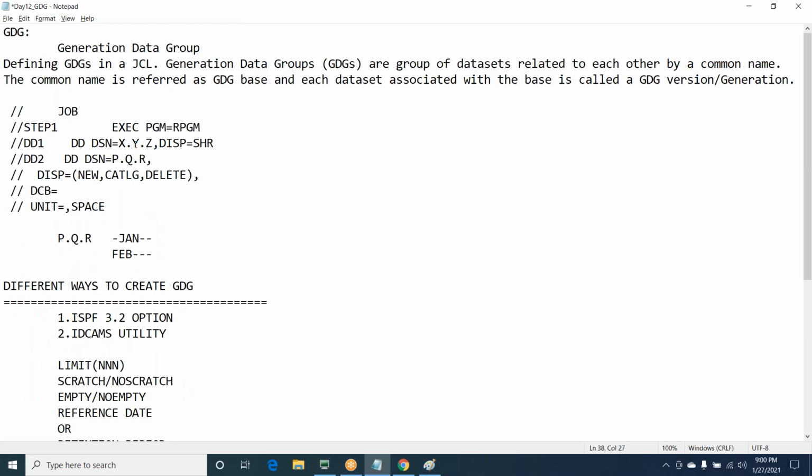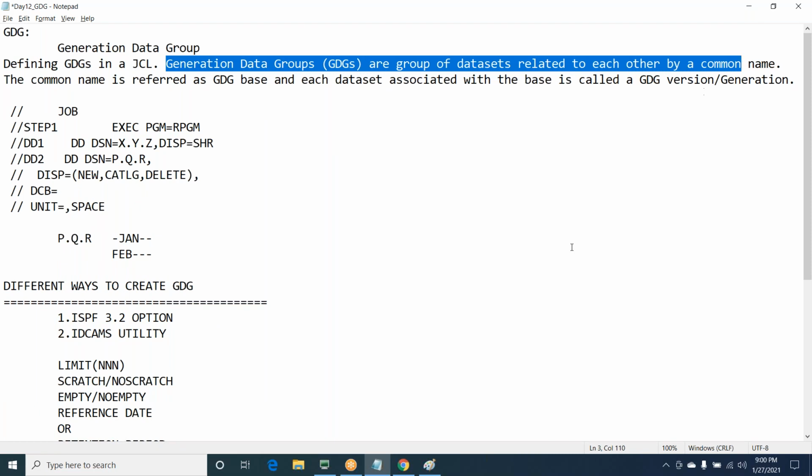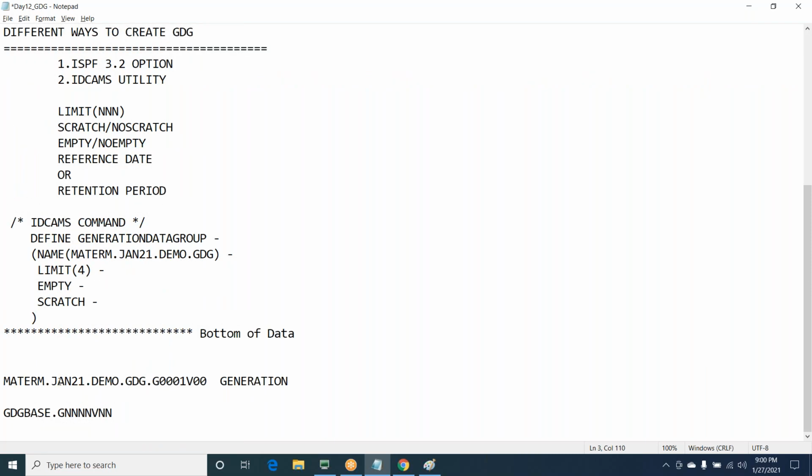Generation data groups are groups of data sets related to each other by a common name. So this file depends on the GDG base. Without an existing GDG base, this will not be there. What I want to convey is that if a generation exists, the GDG should be there. If it is present, then only the generation will be present.